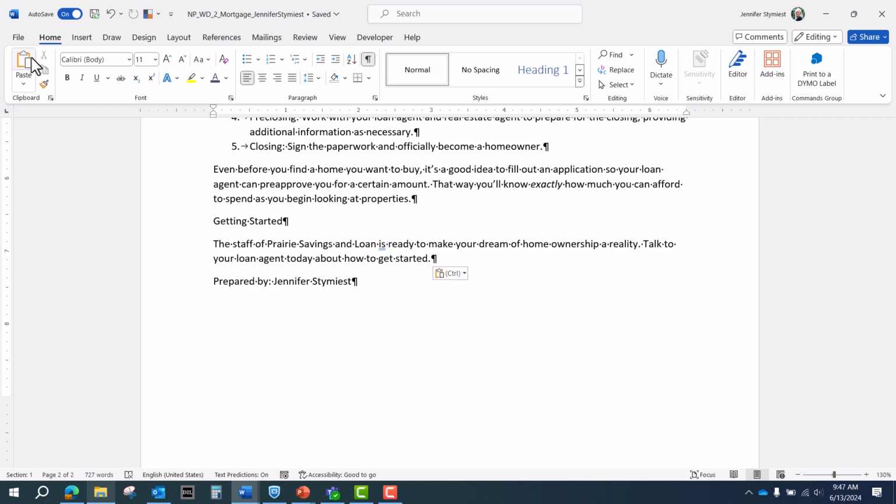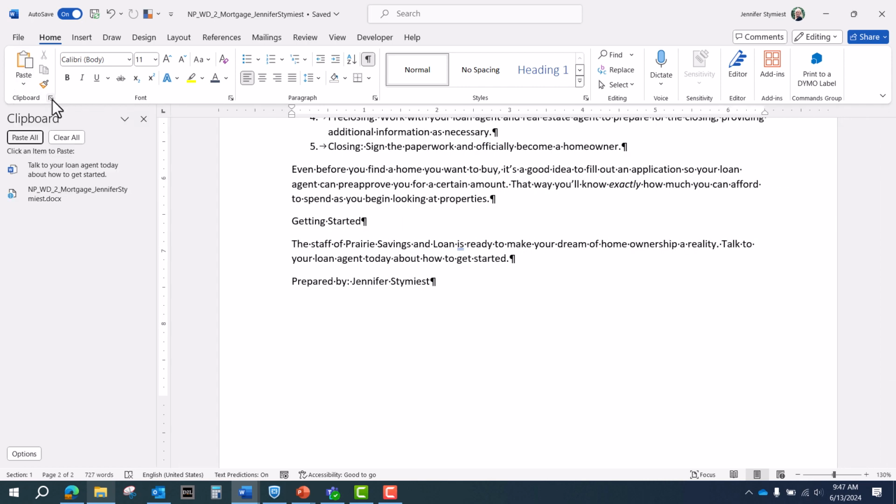So let's be sure to save. And then let's open up our clipboard launcher. So our clipboard launcher is this little arrow in the bottom right of our clipboard group. Click that, it opens up our clipboard pane. I'll leave them for now. You may not have anything on your clipboard. These are just some things that I have. If you remember, at the very beginning I copied the name of the file. And then you should have talk to your loan agent today, that part of it.